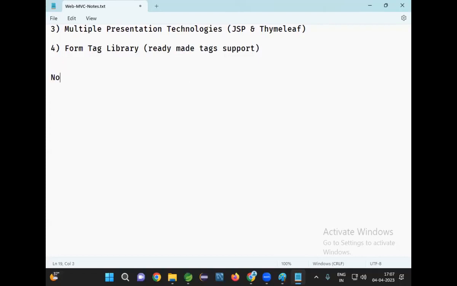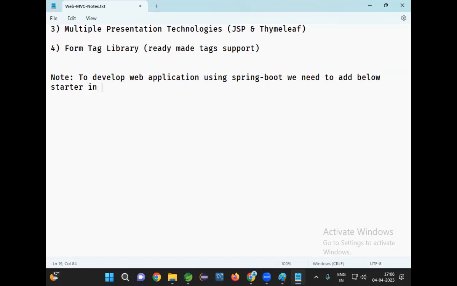Note, to develop a web application using Spring Boot, we need to add the below starter in the pom.xml. That is Spring Boot starter web. Spring Boot starter web dependency we need to add in order to develop a web application by using Spring Boot.